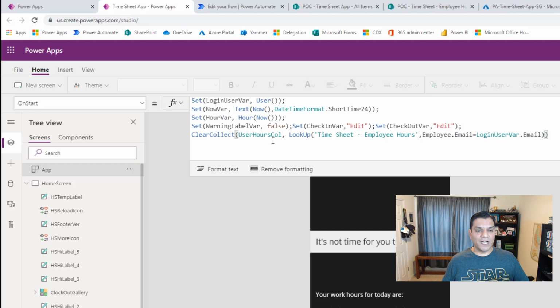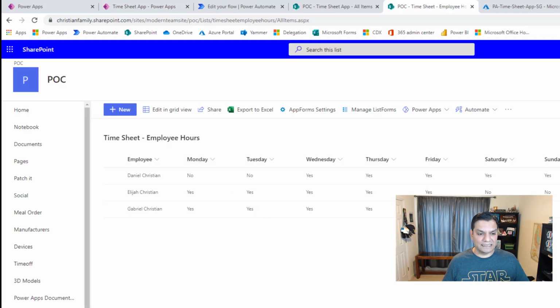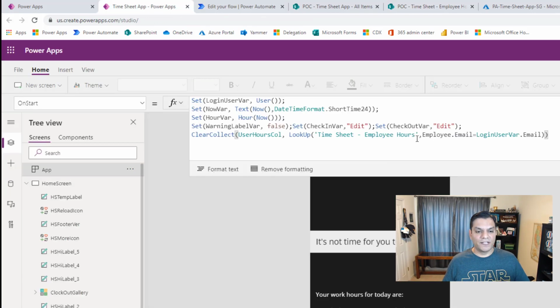All right, so now at the App OnStart, I have gotten all the information of the employee hours. This is the employee hours, and I've dumped it into a collection over here. And that is what I'm going to be referencing throughout this app. All right, got it? That's a very important first formula.